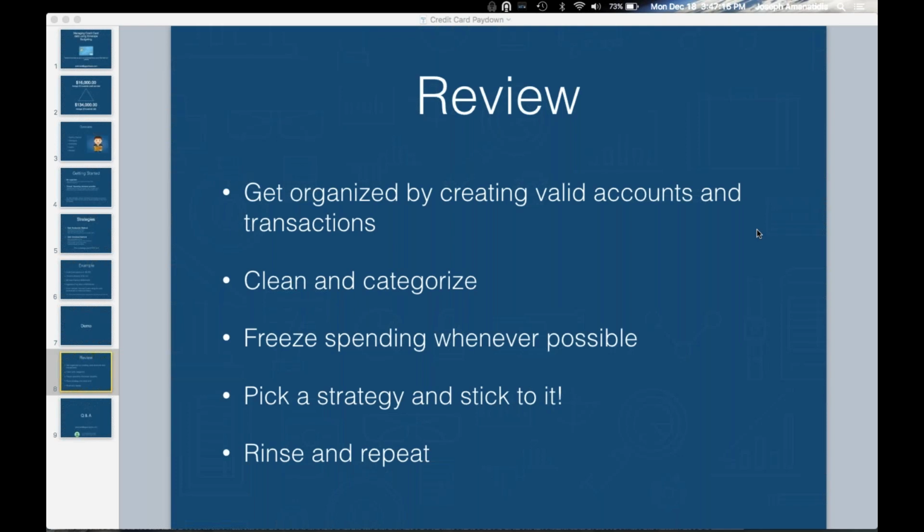So first thing you want to do is get organized. Write down all your credit card accounts, write down all their balances, write down all their interest rates. Add those accounts to Banktivity. Make sure all the transactions are clean and categorized. Again, categories play a huge part in making sure that Banktivity's data is valid and correct. So make sure that your transactions are properly categorized and nice and clean, and this will save you so much time.